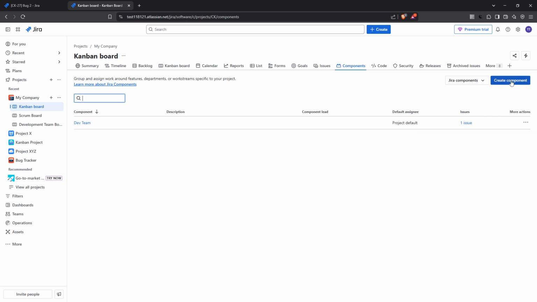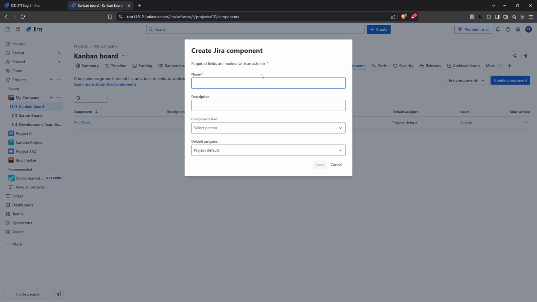This will bring you to the Components section where you can see existing components if there are any, or create new ones. To create a component from scratch, you'll want to find and click Create Component. This is your gateway to setting up a new segment within your project.